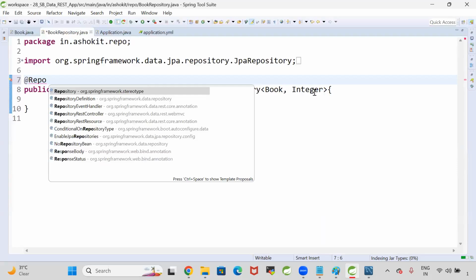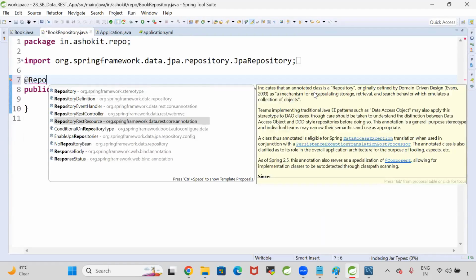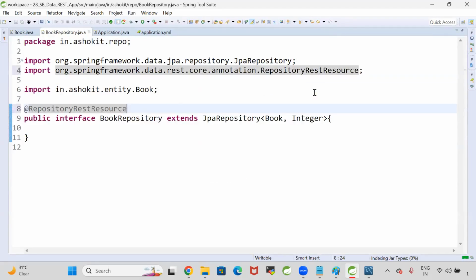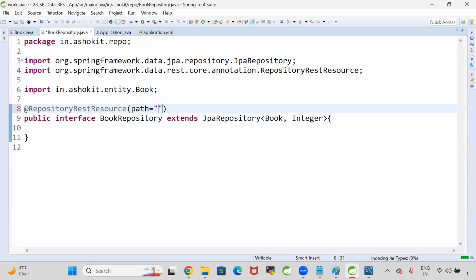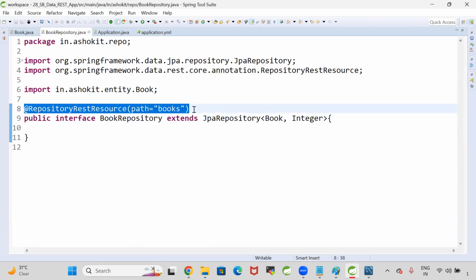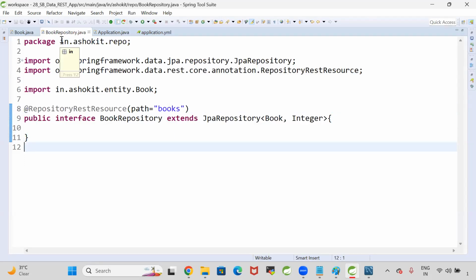This is a new thing, guys. @RepositoryRestResource. Now I'm giving path equal to books. What is the meaning of path equal to books? Books is the URL pattern that I want to take. That's it. If you write this one annotation, then this application has a REST API to perform the CRUD operations. Let's check this.